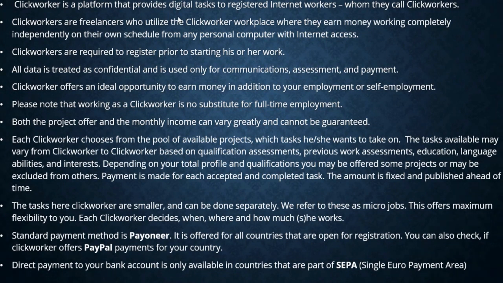Clickworker is a platform that provides digital tasks to registered internet workers, whom they call clickworkers. Clickworkers are freelancers who utilize the Clickworker workplace, where they earn money working completely independently, on their own schedule, from any personal computer with internet access. Clickworkers are required to register prior to starting their work. This means that to get started working on Clickworker, you need to have an account. They also say all data is treated as confidential and is used only for communications, assessments and payments.